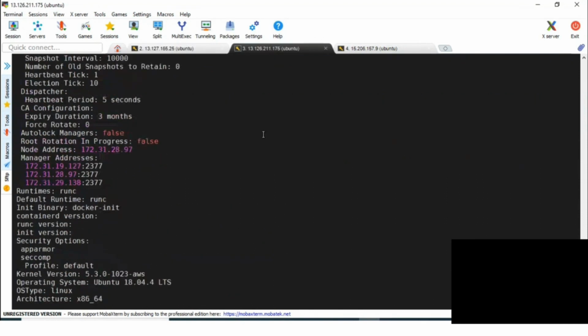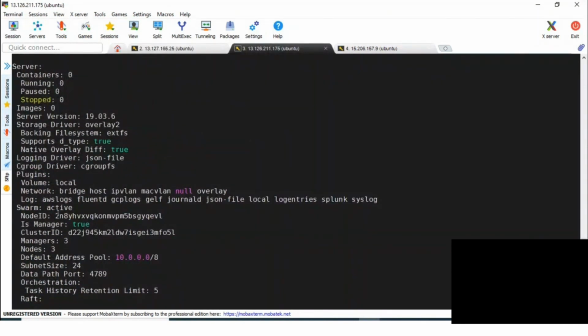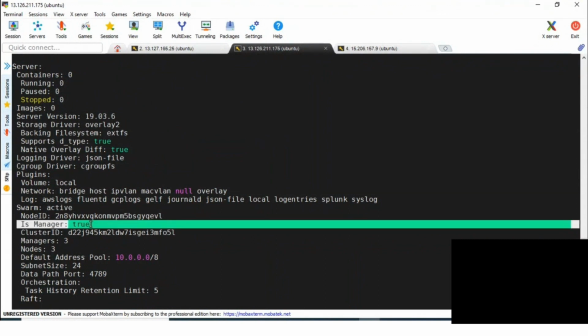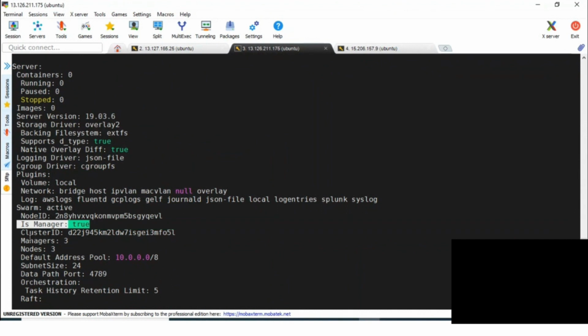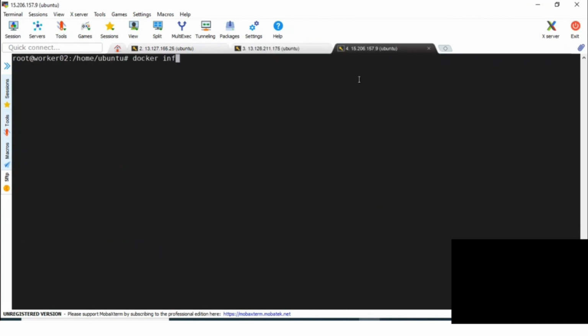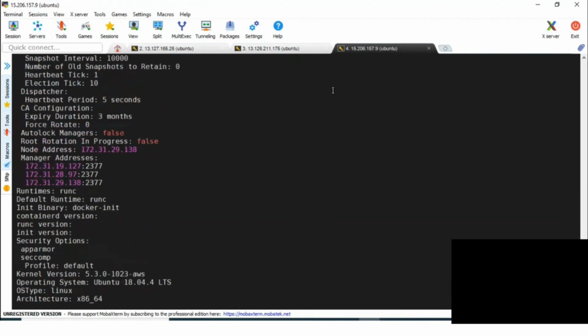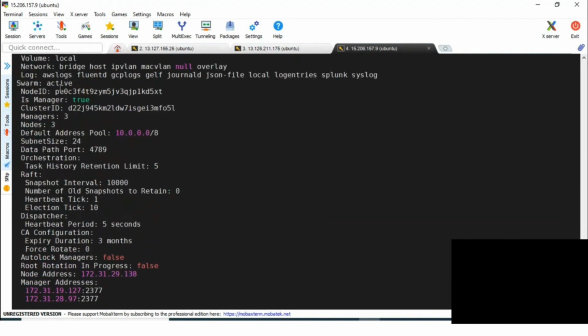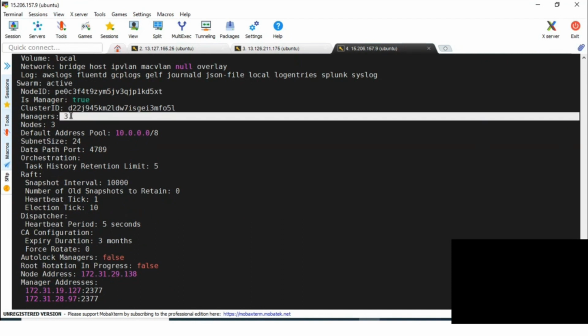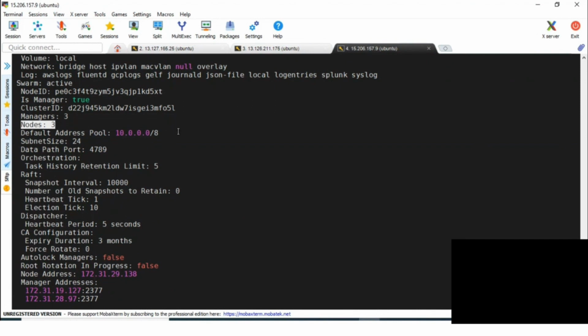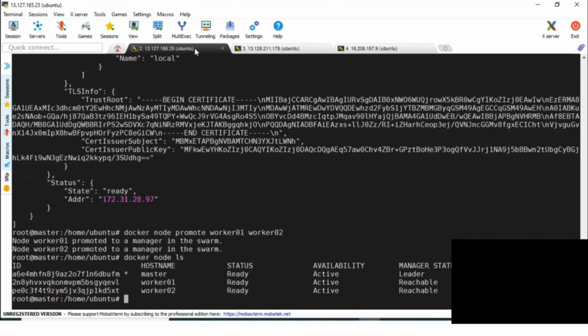Now if we go to worker 1 and execute the command docker info, then if you look at the is manager tag, as you can see, it is true now. Docker swarm is active and the is manager tag is true, which means this worker node is now a manager node. And as you can see, there are three managers now in our docker swarm, and there are three nodes. Also if we go to worker node 2 and execute the docker info command, here also the is manager tag must be true. As you can see, the is manager tag is true in the output, docker swarm is active, and similarly manager nodes are 3. So this is how we can convert all our worker nodes or maybe selected worker nodes to manager nodes in a Docker Swarm.